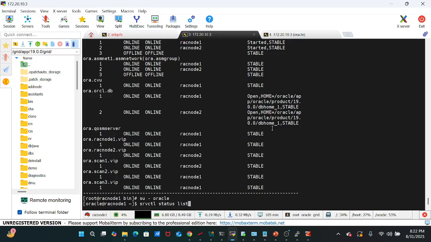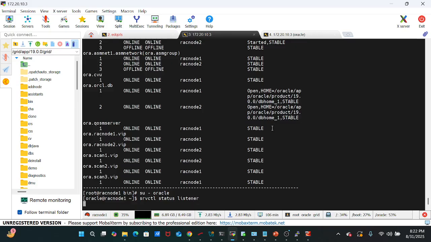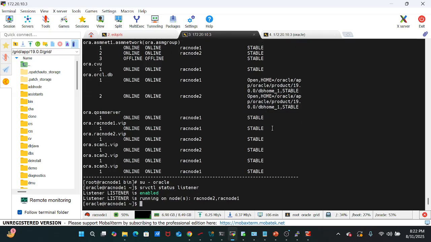Status listener. It's enabled and working. The listener is running on RAC node 1 and RAC node 2, of course.